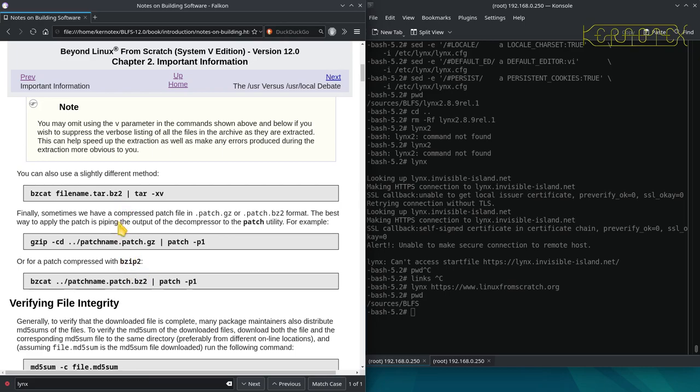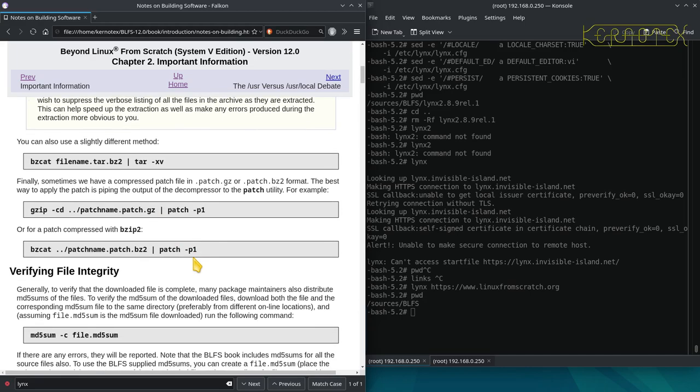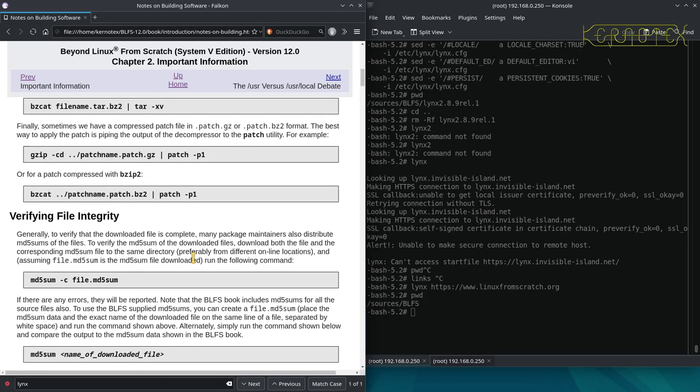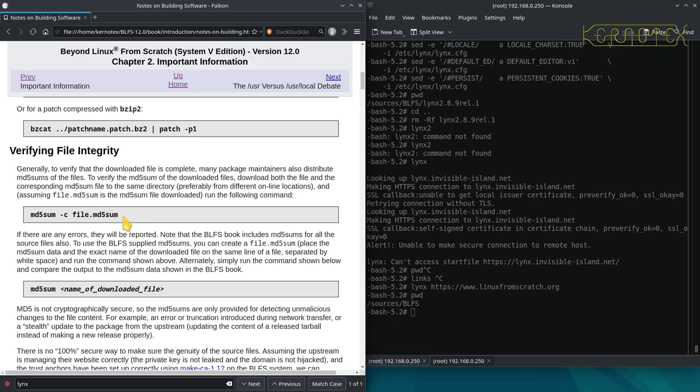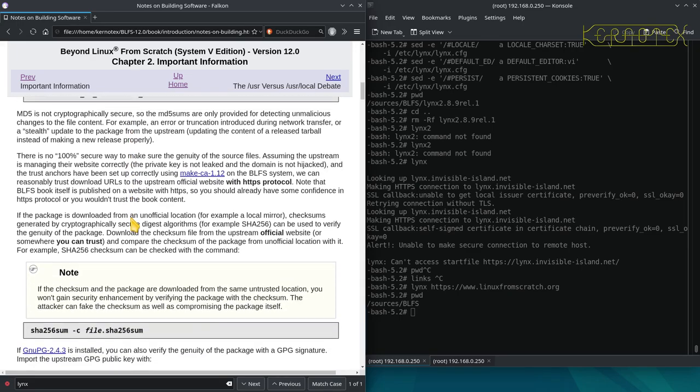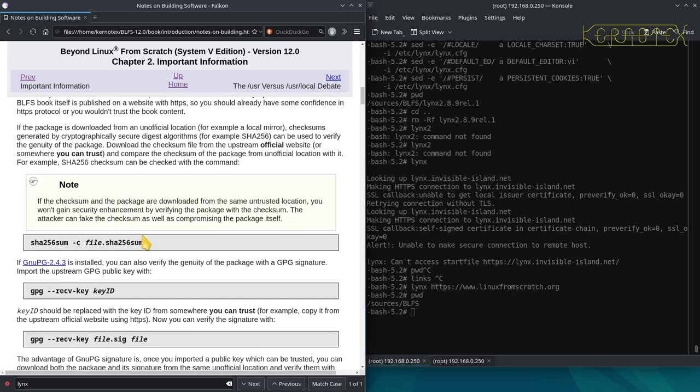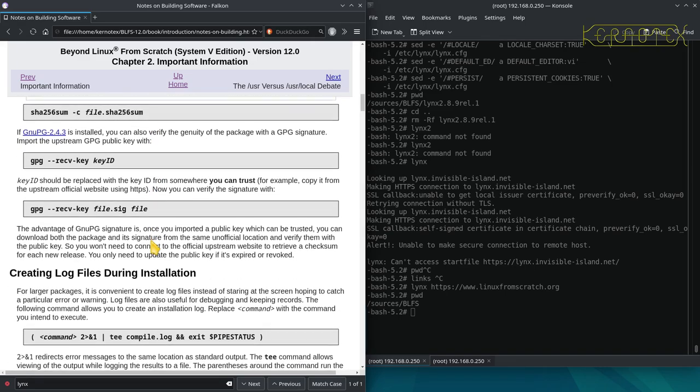There's some examples of how to apply patches and so on, but don't need to worry too much about that, because the commands for applying the patches are always given. How to verify the integrity of the files. You should really check each file that you download, just to make sure it's what it says it is. Well, if it hadn't downloaded properly, you'd probably find it wouldn't extract correctly.